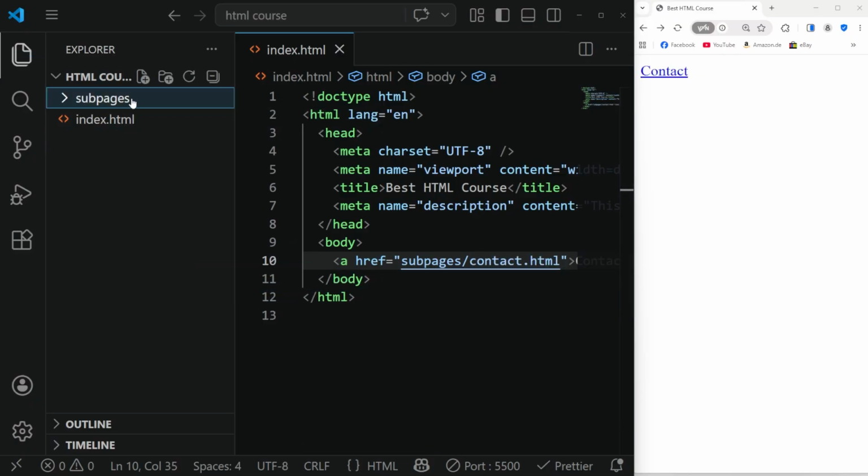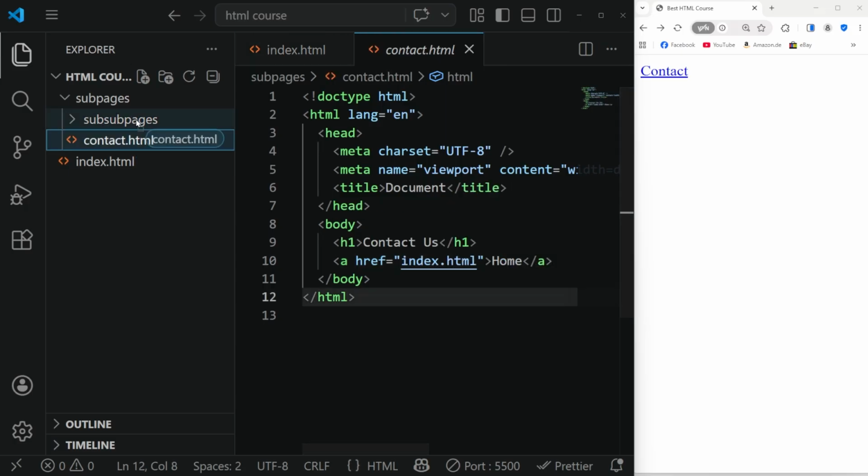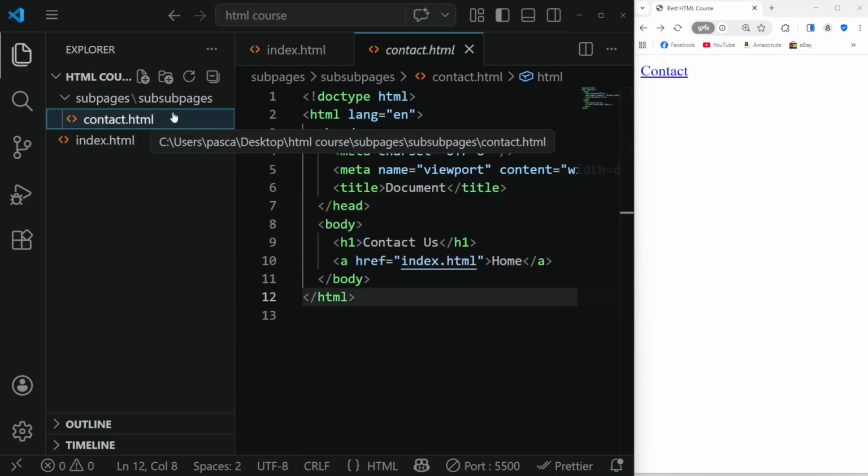If you would have another folder within the subpages folder, so let's just say within the subpages folder we have another folder, let's just say this here's the subpages folder. Doesn't matter, doesn't make sense, but for now let's just imagine that's the case. And now our contact.html is within the subpages folder.